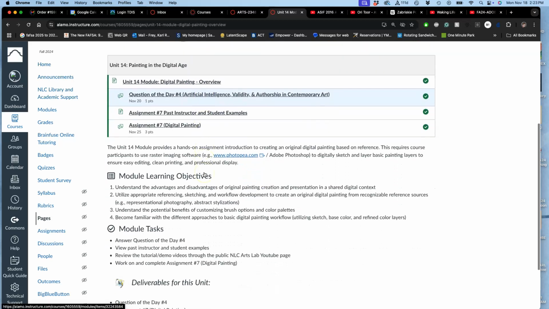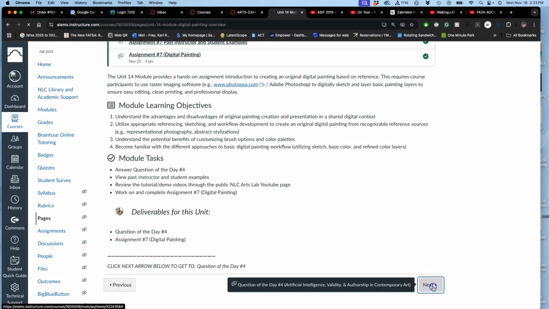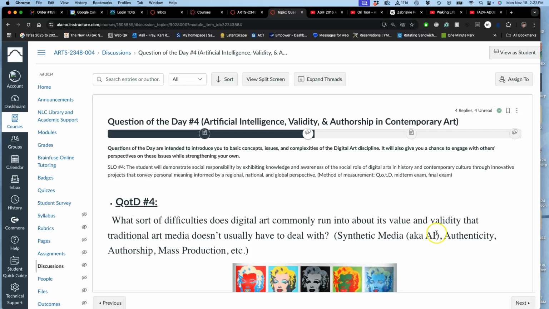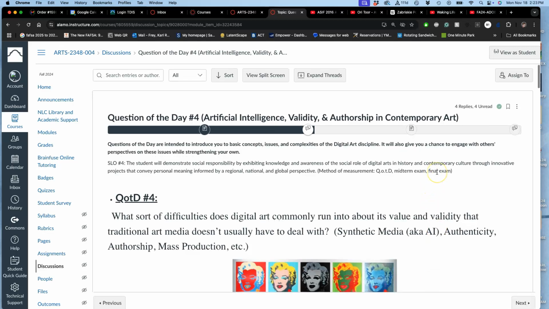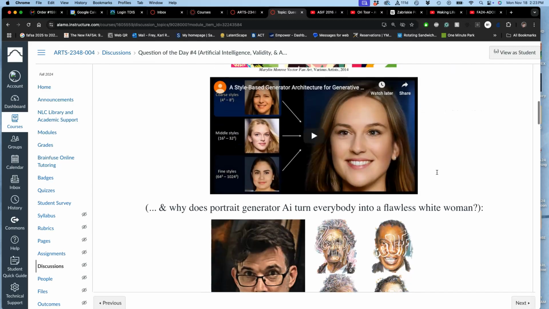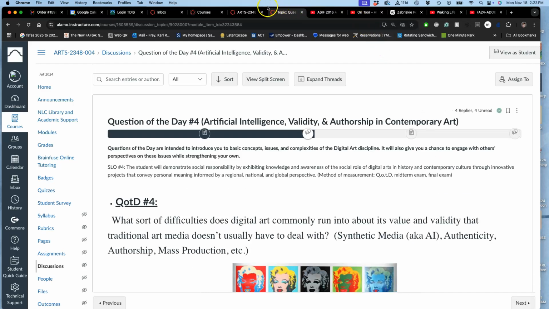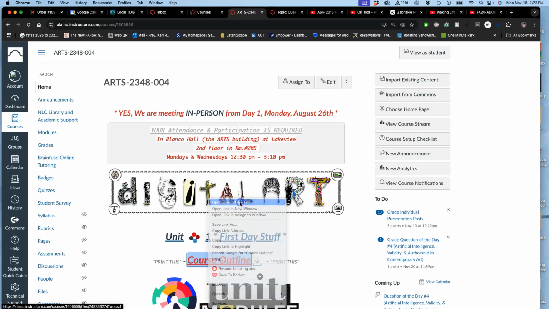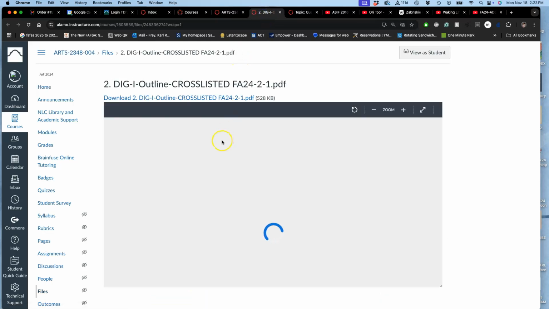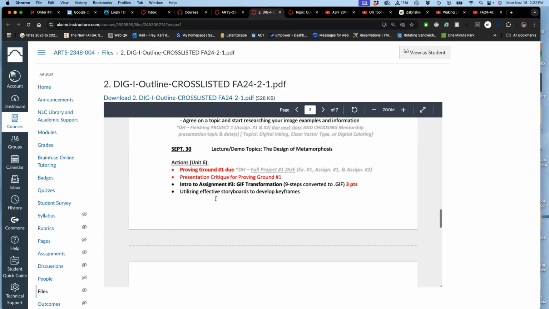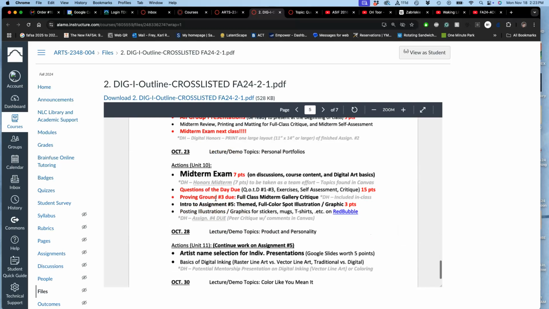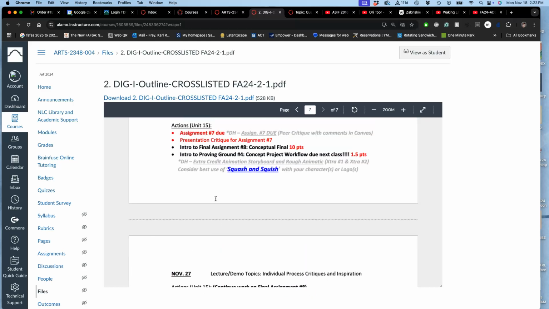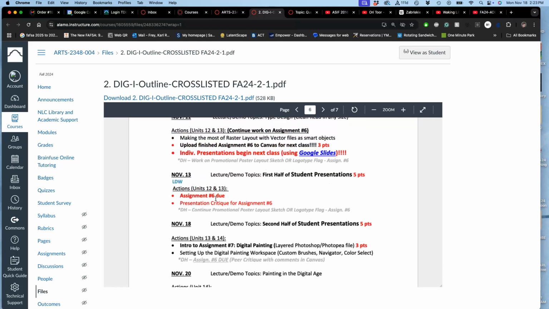So we start with a question of the day. This question of the day, you have a couple class periods to still work on it. We can always look at the course outline and see when things are due, right? And I encourage you to, because we're in our final weeks of the semester. So we're not going to have a whole lot of time for this digital painting. So it's not super important that you finish it to your complete satisfaction.